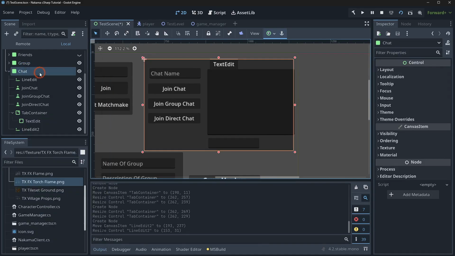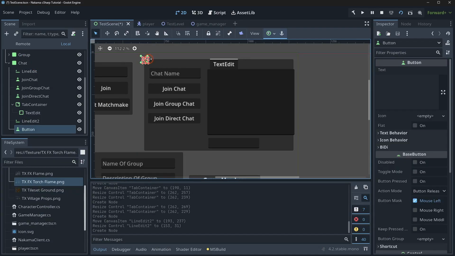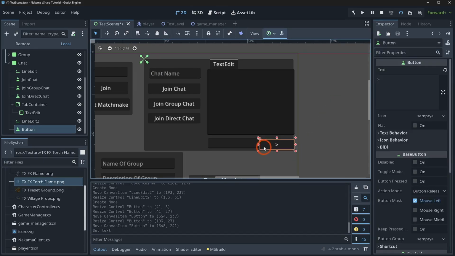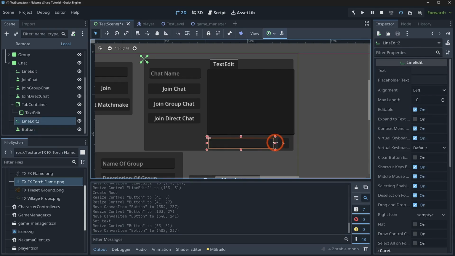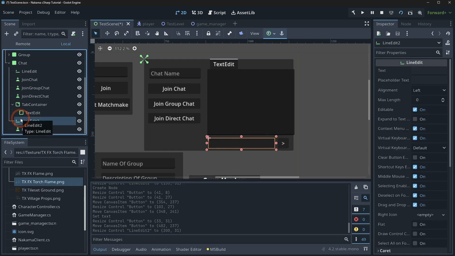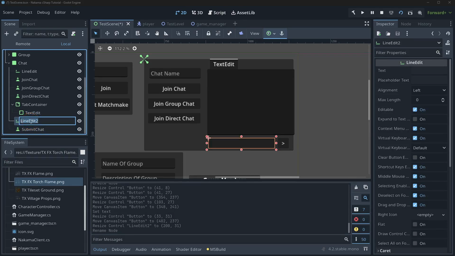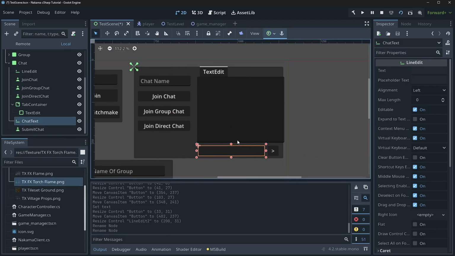And then I will right click, add in a button, and we'll make it about this big, give or take, and I will put the word "Send" on it, so that I have something that effectively says submit. We'll make this a little bit bigger as well. For the button, I'll name it submit chat. For the line edit, I will name it chat text. And that should be everything that we're going to need for this little panel.